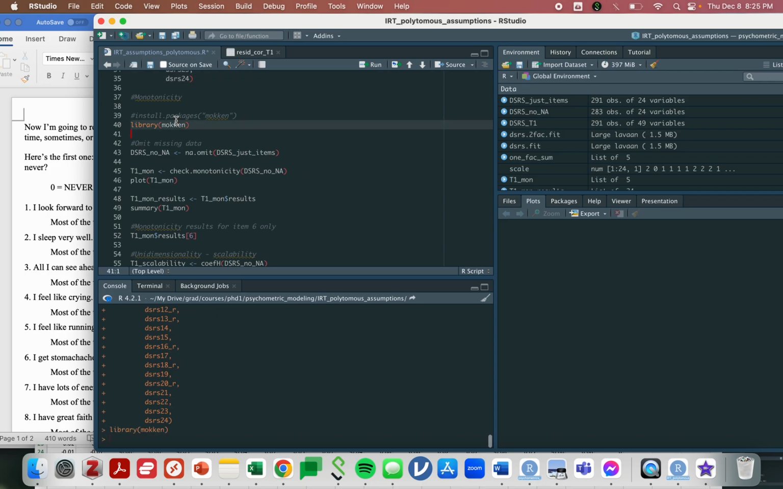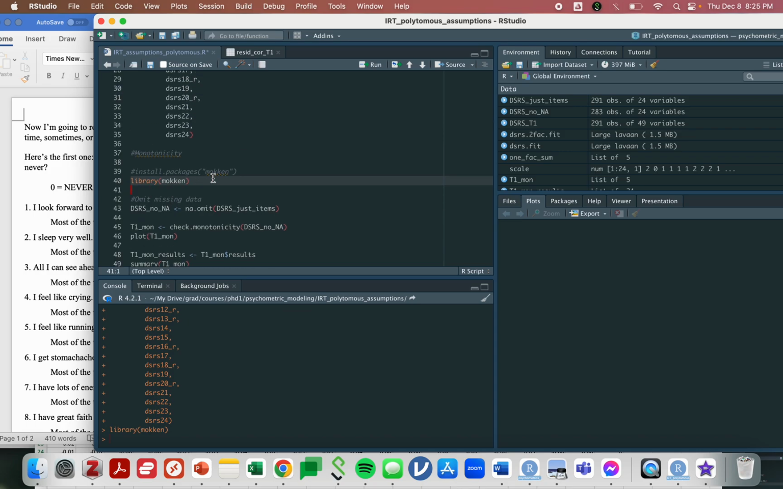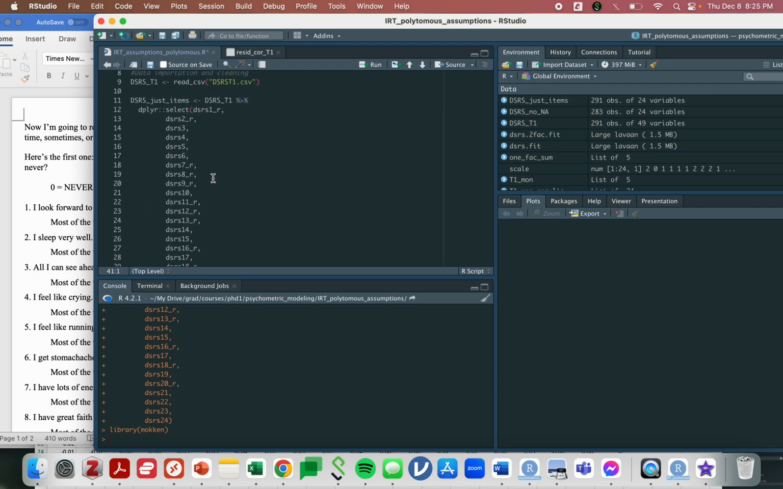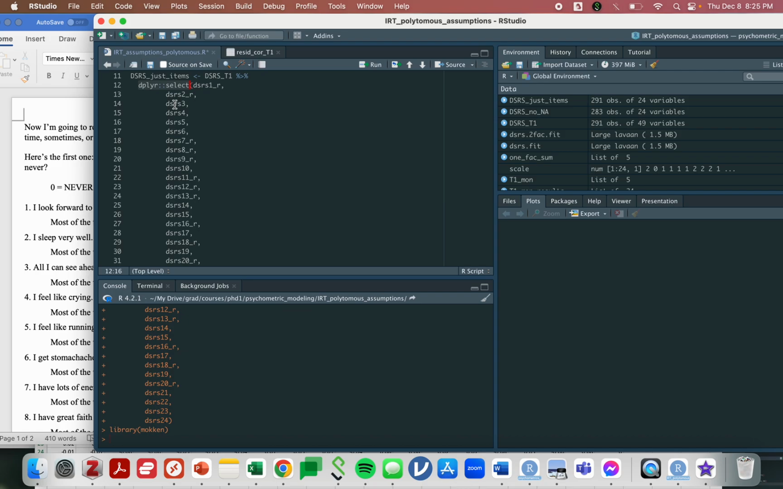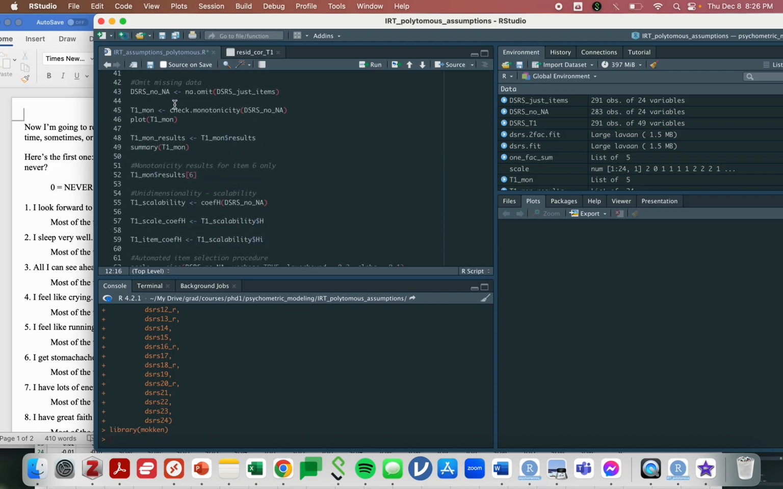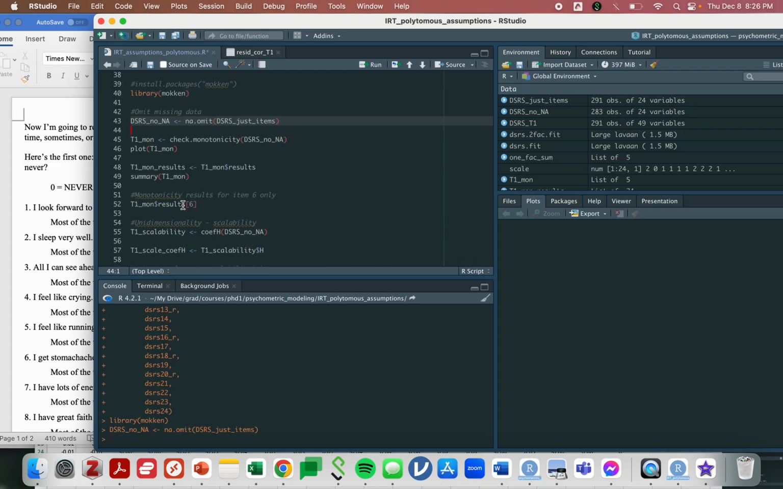I'm going to be using the mokken package. There are some issues here with masking, which is when this package has functions with similar names to other packages that I'm using here, like dplyr. There's another function called select that's in mokken. So if I want to use select from dplyr, you have to put the package name and then two colons before the function name, and then R will know which one you're talking about. And then I'm going to omit missing data, because these analyses unfortunately don't allow for missing data.